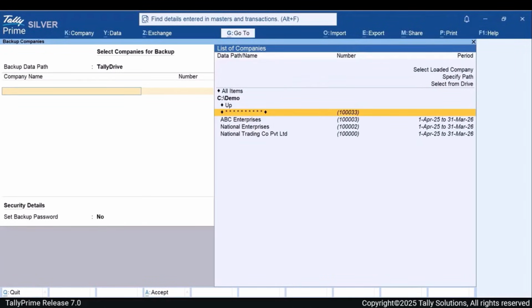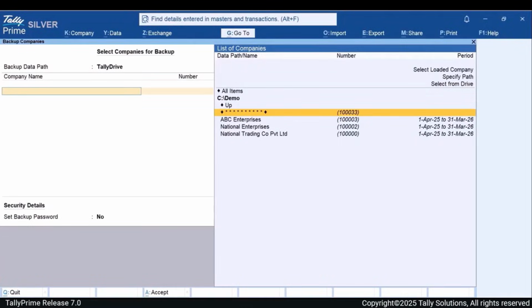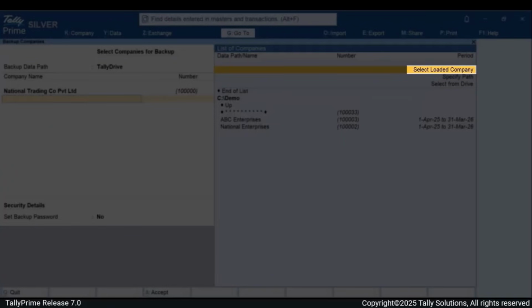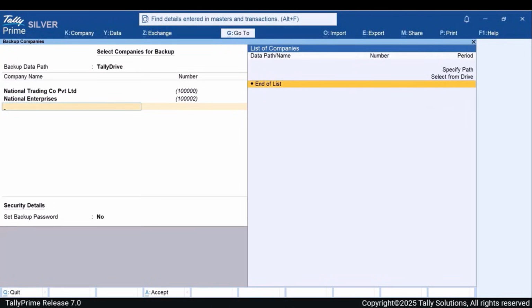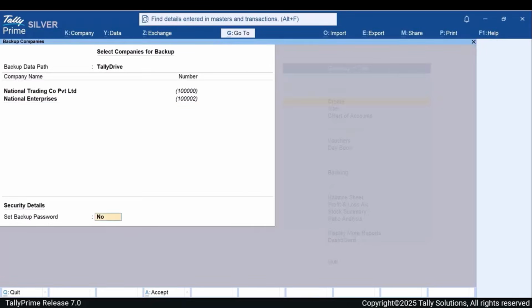Now, under Company Name, select the company that you want to back up. You can select one or more companies or choose all items to back up all listed companies. You can also select from the loaded companies. Drill down from Select Loaded Company and select the company as required. Once you have selected the companies for which you want to take the backup, select End of List and press Enter. You can save the backup now or set a backup password under Security Details before saving.